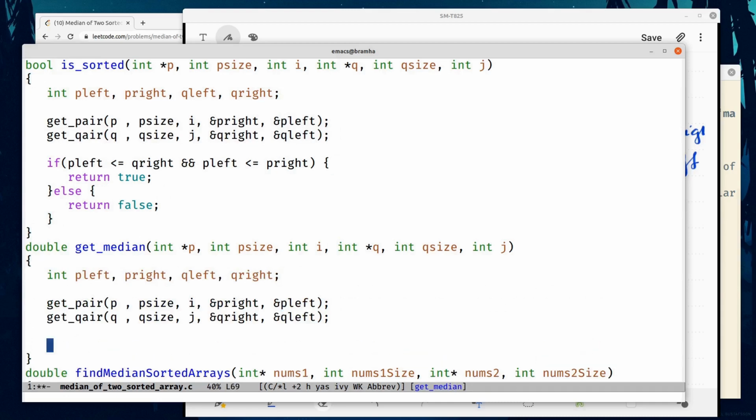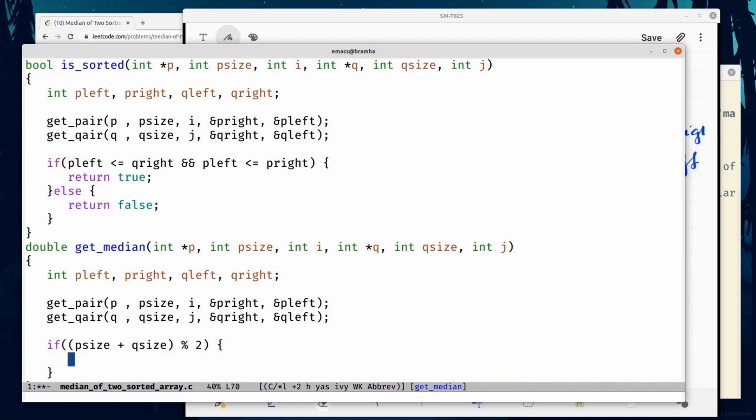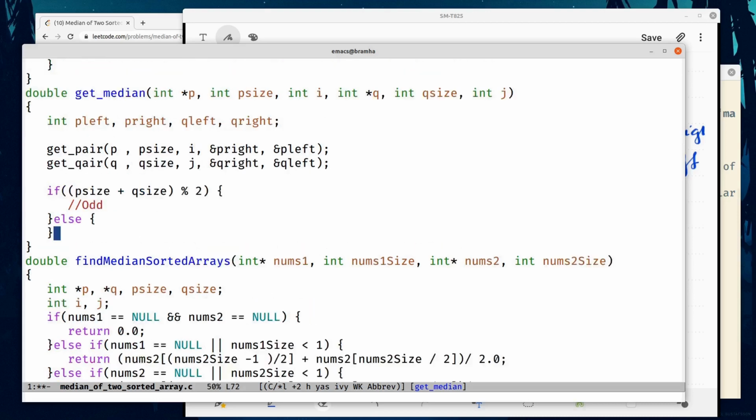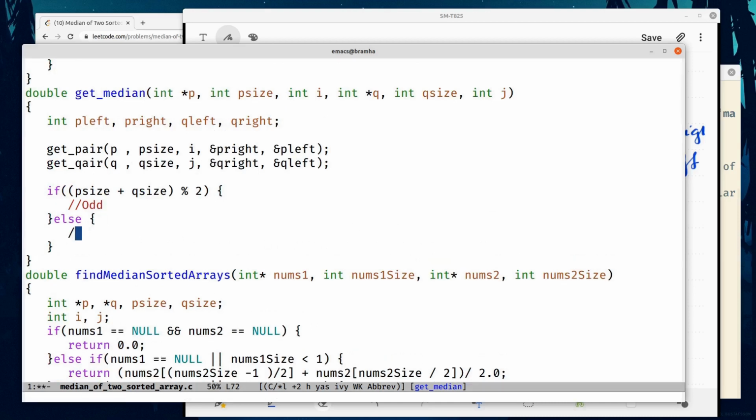I'll get them. Then after that I need to have a condition that if P size plus Q size, if it is odd, I divide it by 2, and if it is odd, then I have to do the one condition, else it is the even condition. Therefore let me write the even condition first and then write the odd condition. Therefore I need to find max and min. If you remember, it is max. We need to write max and min here.